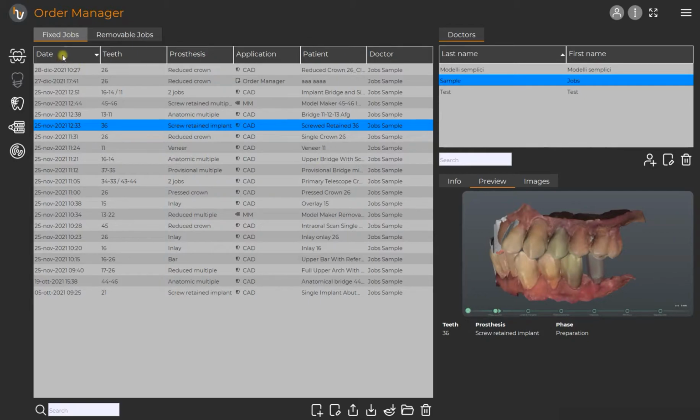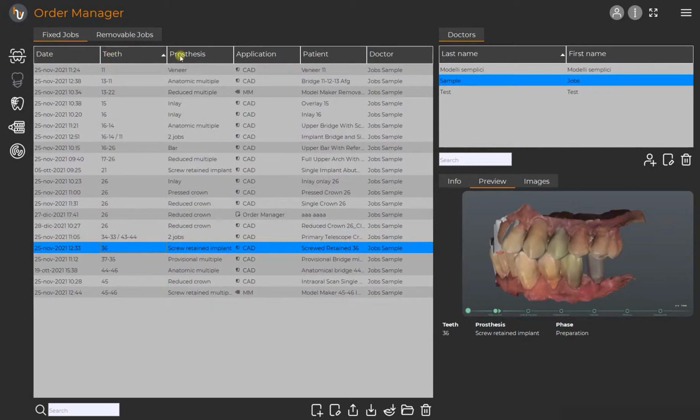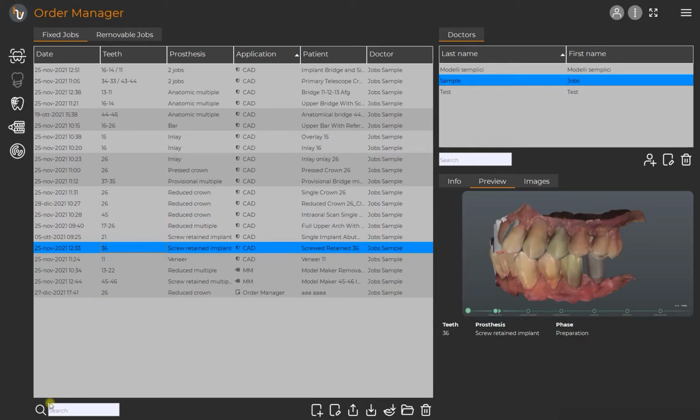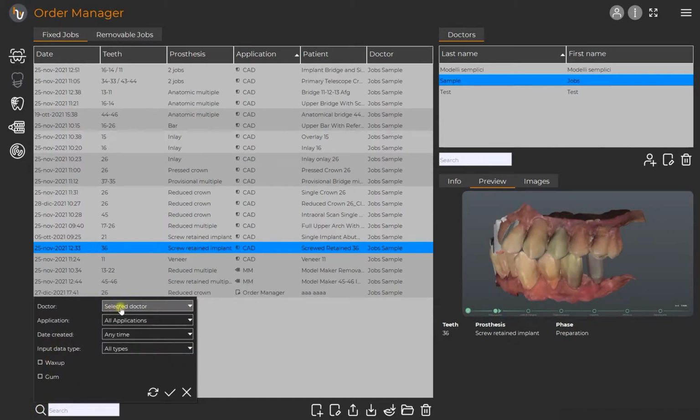In order to simplify the research, we may filter the cases based on their column of interest or find a specific job by clicking on Search at the bottom.